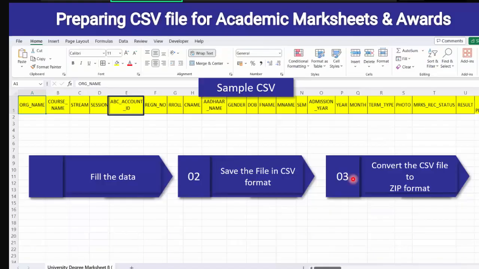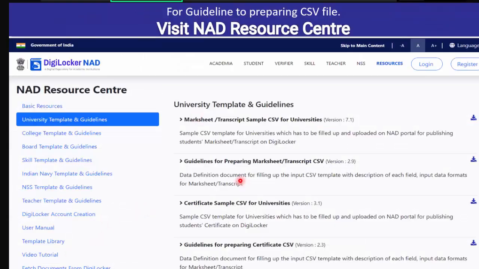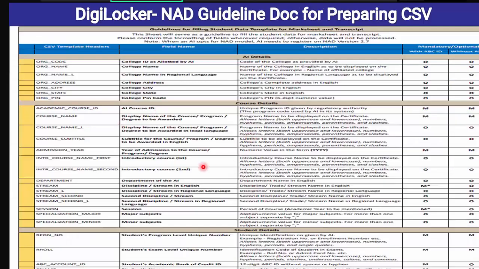A college, an academic institution, comes up with a question that we are not able to identify what you mean by a column name. So a small resource section is available on the NAT portal itself. You'll click on this and you'll be able to see the guidelines part. You can download this guidelines document where you'll see what ORG code means, that means college ID as allotted by the academic institution, board of the college as provided by the AI. So all these small abbreviations will appear here and the details will be here.